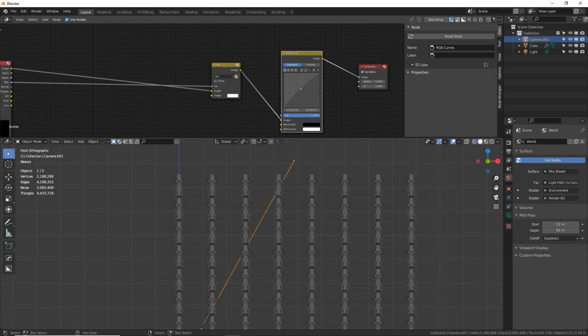You can also add contrast by doing what's called the S curve in the Photoshop world, like that. Or you can kind of invert it to make it flatter and less dynamic.